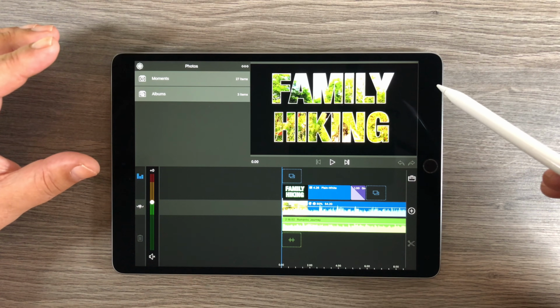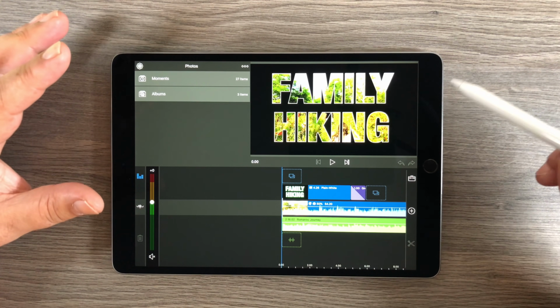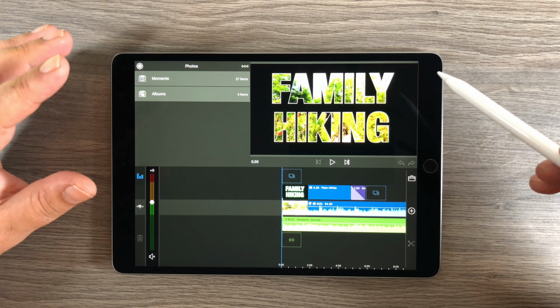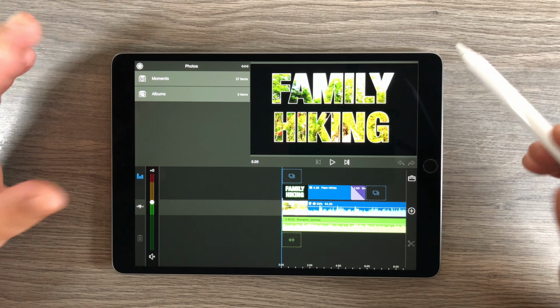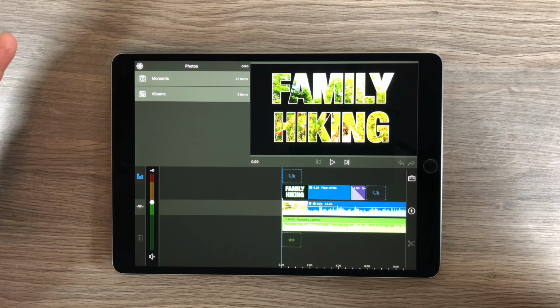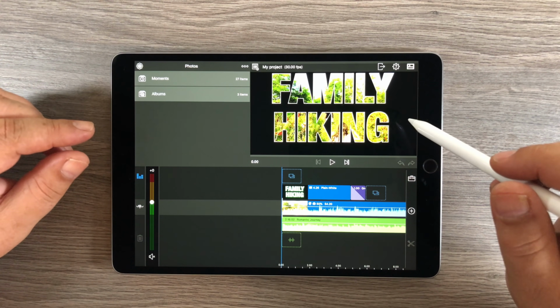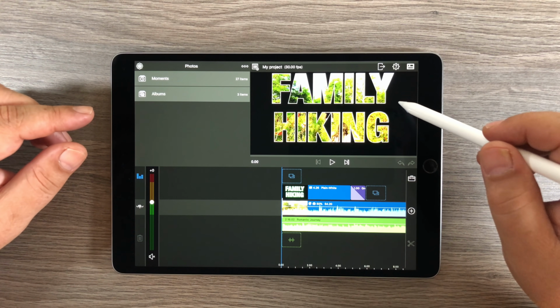G'day folks, today in this tutorial I'm going to show you how to do text masking in LumaFusion. LumaFusion is a powerful editor for your iPhone or iPad. The nice thing is it's 20 bucks, you buy it once, no monthly fees, and you can edit your footage on the go. But in today's tutorial it's going to be focused on doing text masking similar to this.